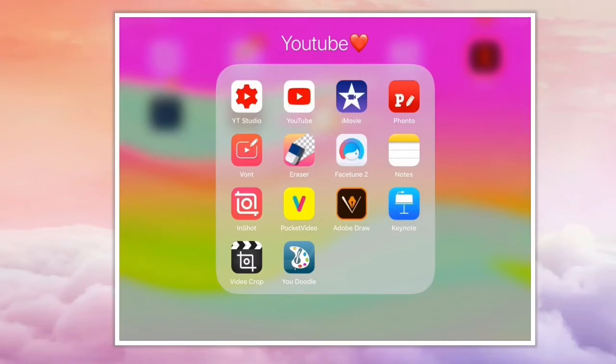For today's video, I'll be showing you guys how I added my thumbnails. So let's get started. The apps that you'll need are Phonto, Eraser, and Safari.